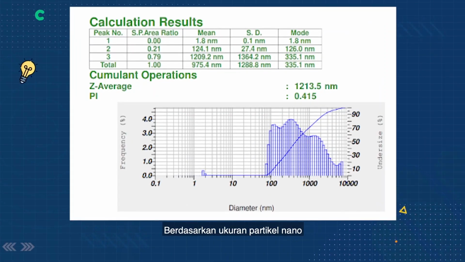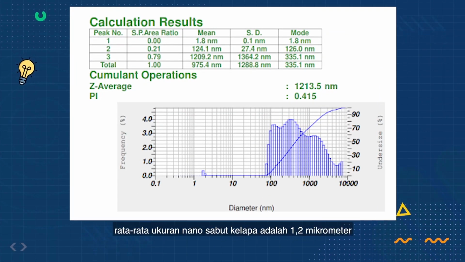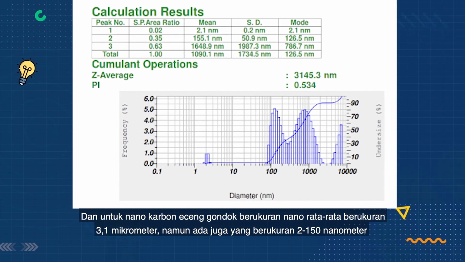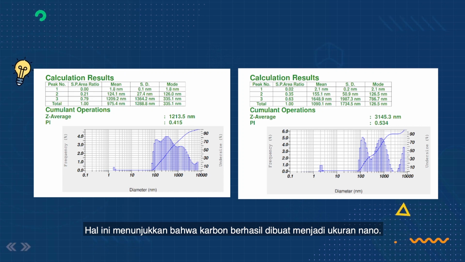Based on the nanoparticle size, the average size of nano coconut fiber is 1.2 micrometers, but there's also size 1.8 nanometers. And for the nano water hyacinth, the carbon average size is 3.1 micrometers, but there's also size 2 until 150 nanometers. This shows that the carbon was successfully made into nanosize.